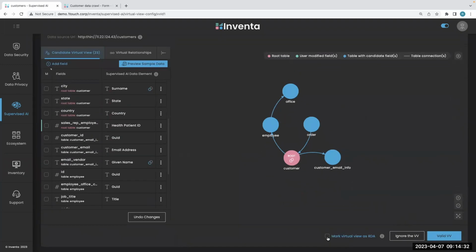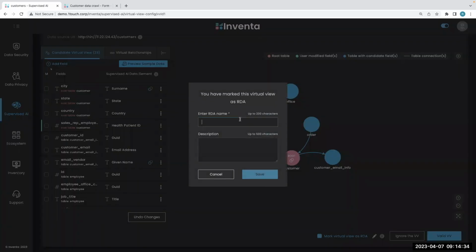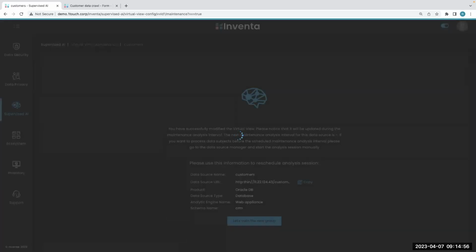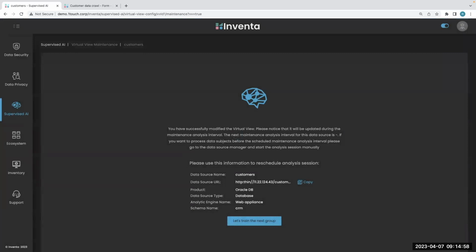So what I could do is mark this as a root data asset, which is essentially a training model. For example, I'm going to mark this as my European subsidiary. This is a table containing my EMEA customers. I'm going to save it. I'm going to click on Validate Virtual View. And just like that, I have a training model based on that particular view that I created.